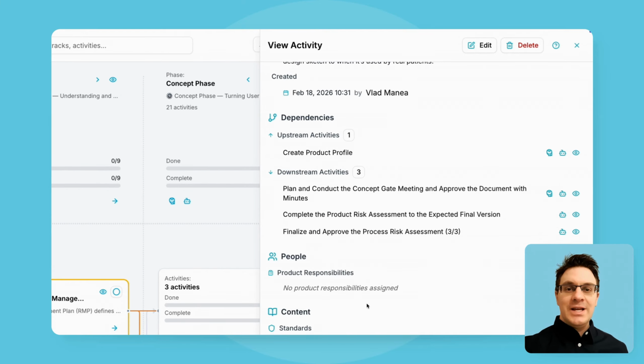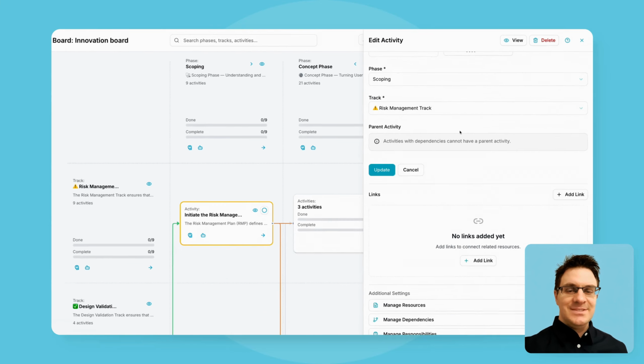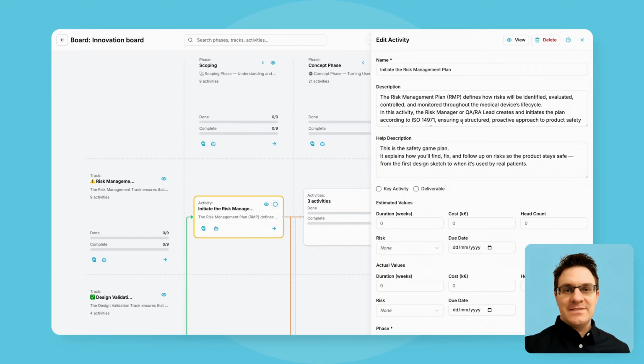If needed, you can edit the activity to update its name, description, help description, and specify whether it's a key activity. There's a filtering option for key activities, which are crucial tasks. If marked as key activities, you can find them easily in the board's menu. Some activities might require delivering specific documents, and you can mark them as deliverables to filter accordingly.